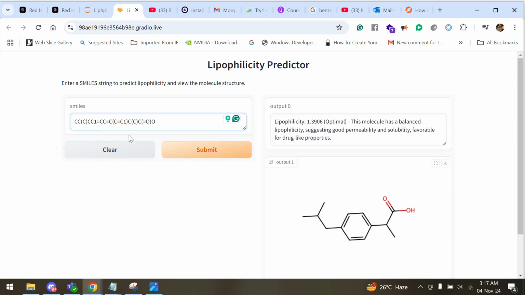So what exactly is lipophilicity? It is a chemical property that describes a molecule's tendency to dissolve in fats, oils, and non-polar solvents. But the added factor that I have taken into consideration when doing the model training is that it gives some value for whether it is optimal, high, or low.